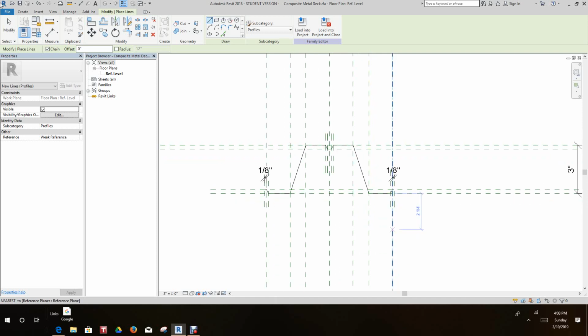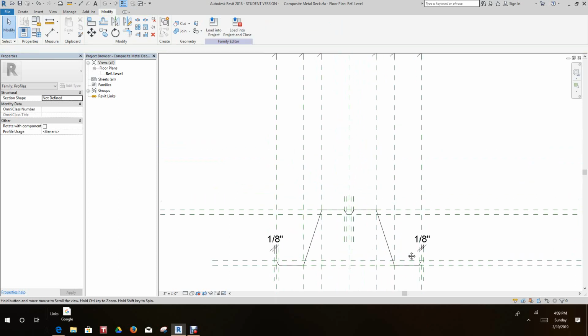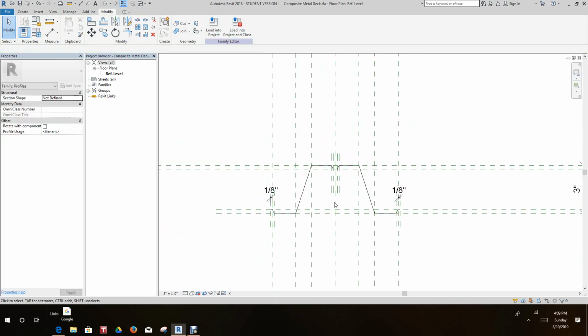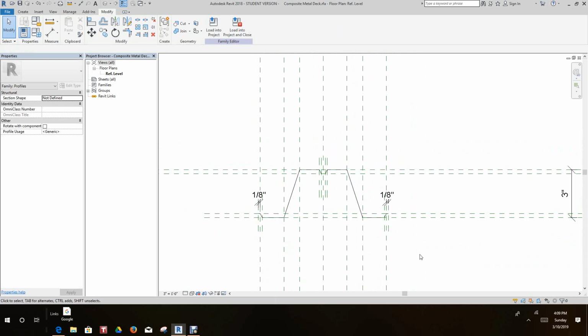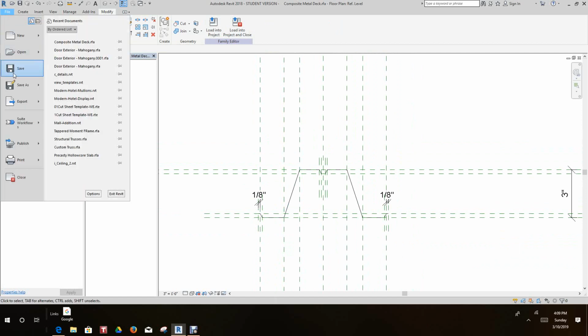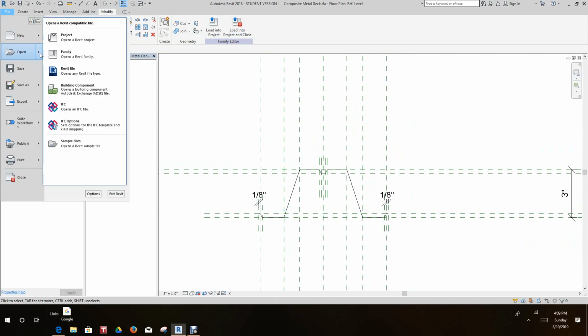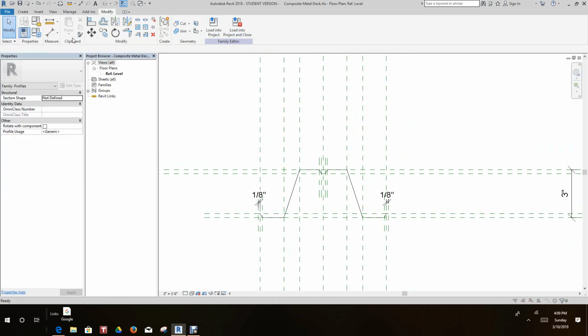Now let's go. We can modify here. Let's learn some new tricks in how to do this. So this is our profile. It's only lines, just regular lines. So let's go in here. Let's start a new project, and we'll go open, and we'll go to project.